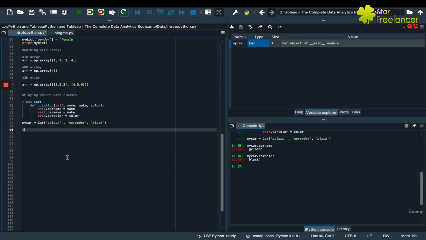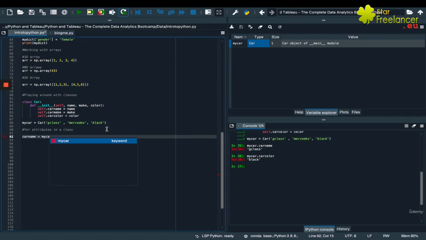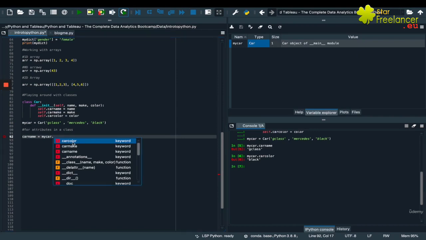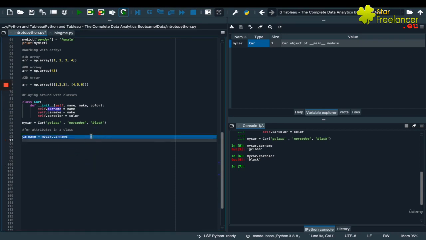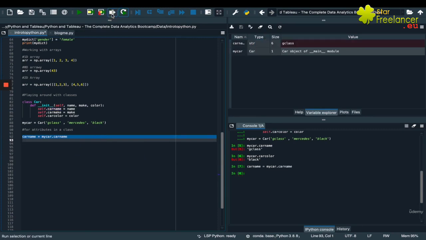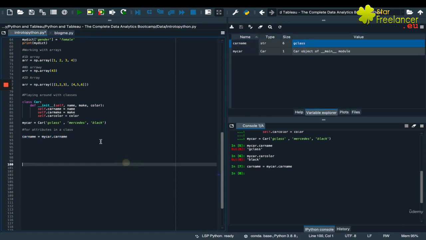So, okay, for attributes in a class, we can say something like car name is equal to my car dot, and you can see it shows up the 3 attributes it has. So we're going to say car name. Okay, and let's select that and let's run it. Okay, and you can see variable gets created, which is car name, and G class comes up.